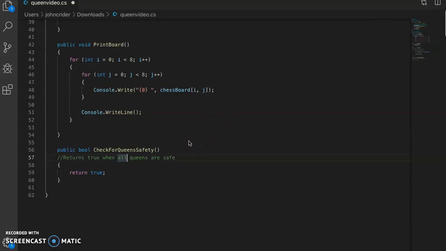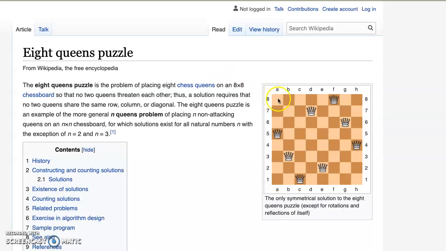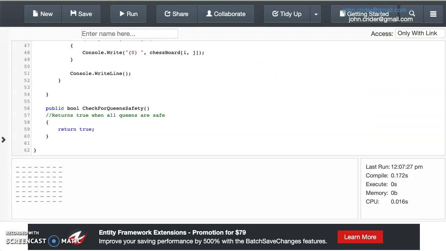So we'll leave return true in there for right now. But let's create a new bool variable, saying queens are safe. And without knowing anything else, we'll assume that all the queens are safe until we find a reason not to believe that. Now, if we want to go through each of these rows in our array, we need to use a loop. We'll use a for loop.